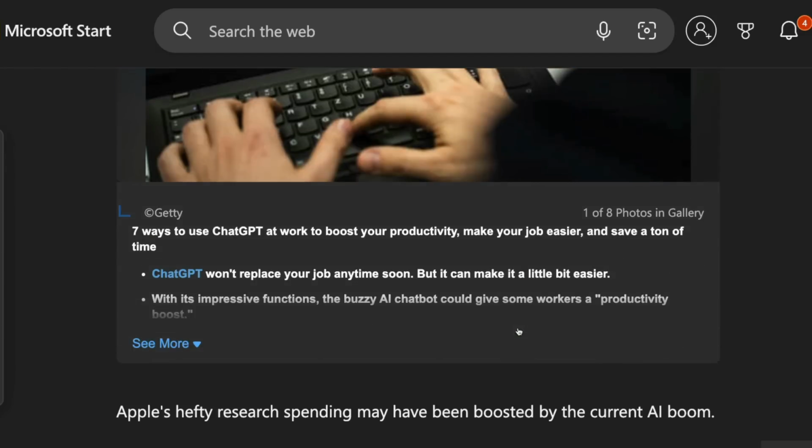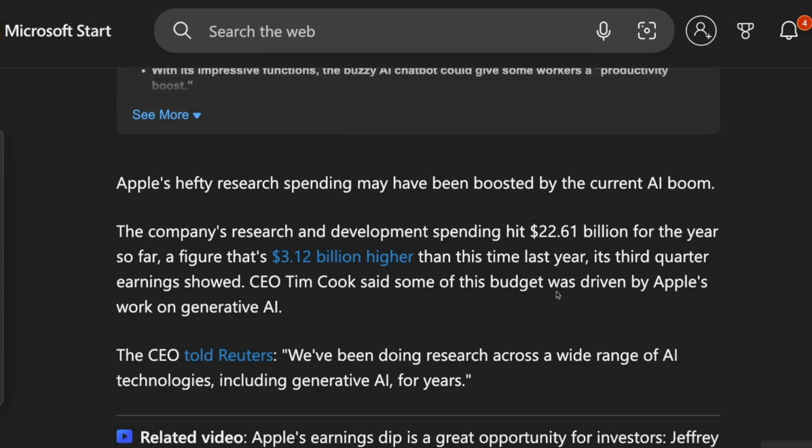Imagine. That's not even a revenue for a lot of companies, but Apple has invested more than $22.61 billion in just 1 year for research and development, and it includes generative AI. Maybe Apple GPT is coming along.